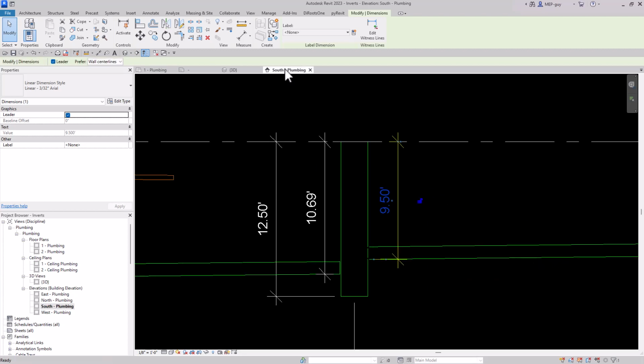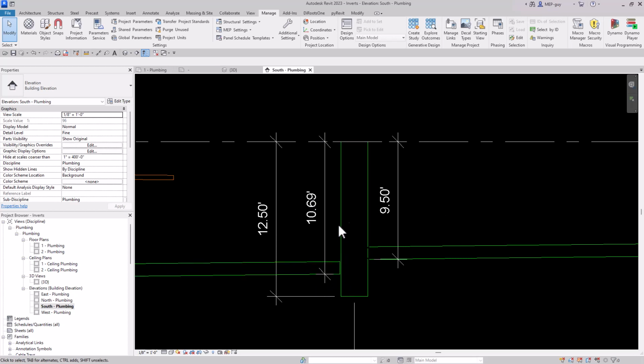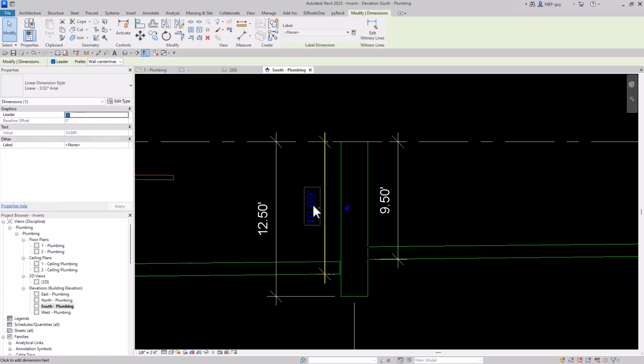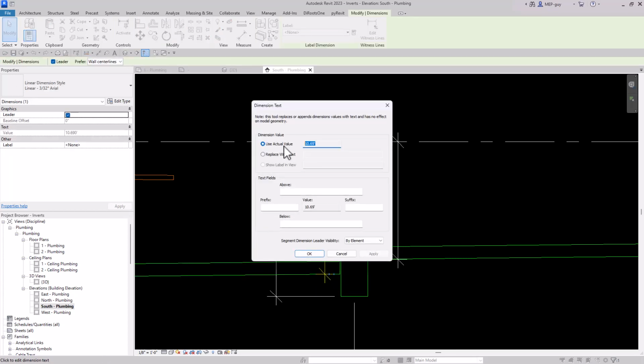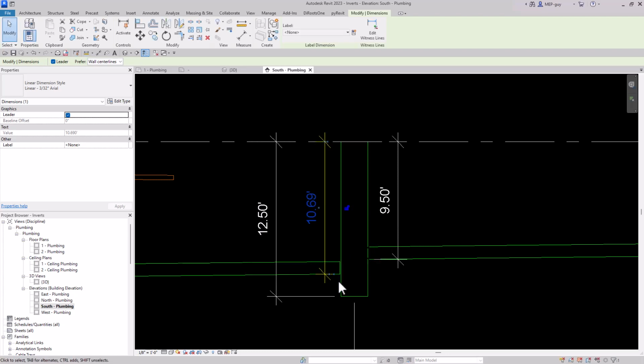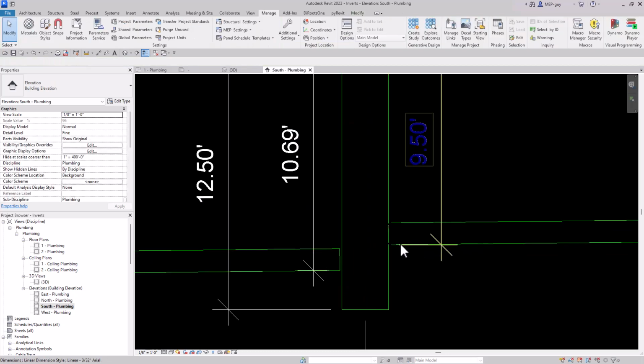But remember, the reason why we did this is because we wanted to measure this distance right here. So I'm going to click on this guy, double click. We're going to copy this value, and this is going to be our invert out. So this was our invert in, negative 9.5, and our invert out is negative 10.69.